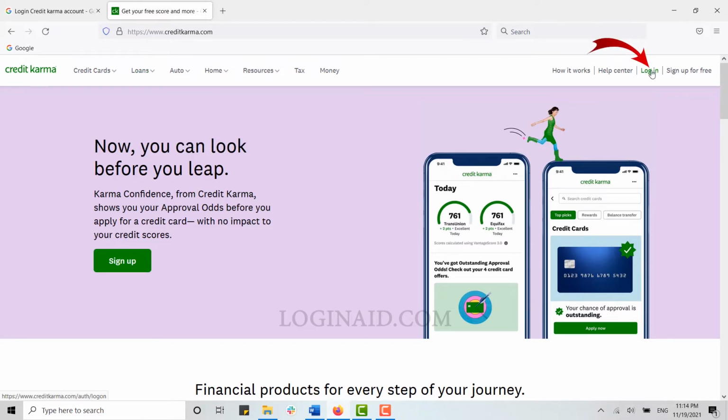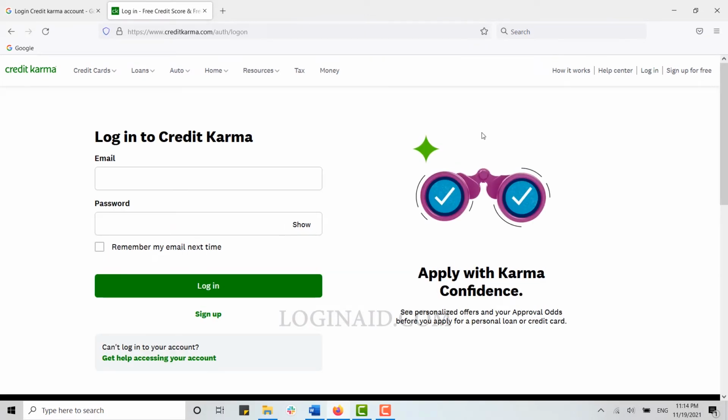There, once you're at the webpage of Credit Karma, you need to click on login on the top right corner. Over here, you can see on the right side of your screen, you click on login. Now, to log in into the Credit Karma account, you need to provide your email address and password. Once you provide both the details, you click on login, and with this, you will be very easily logged in into your Credit Karma account. This is how you can easily log in into your Credit Karma account.